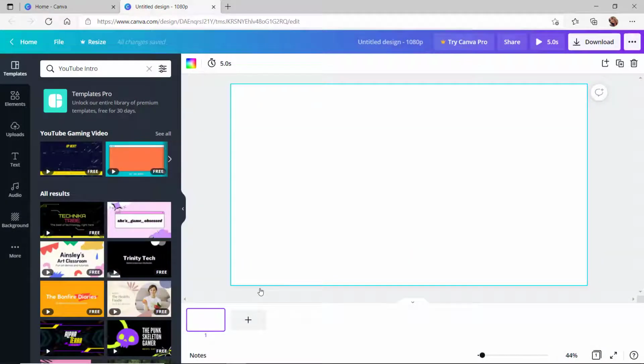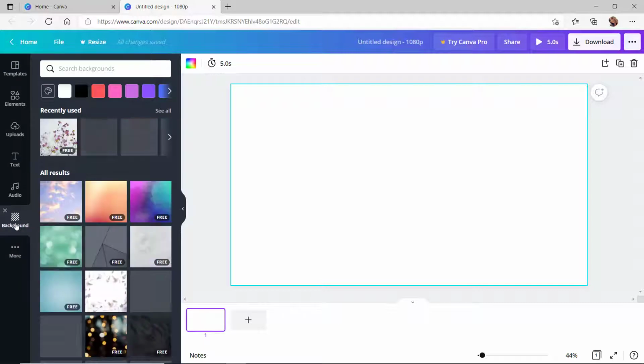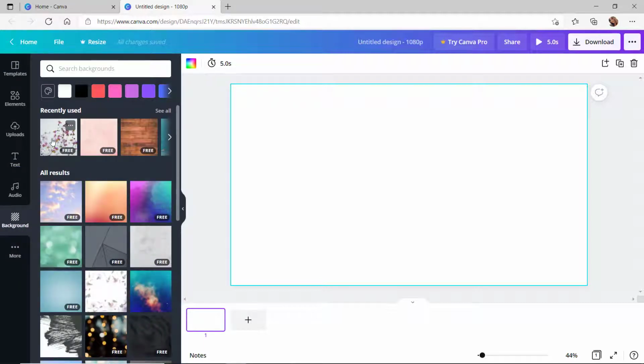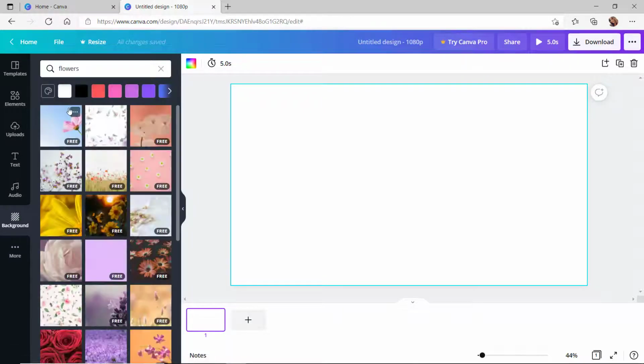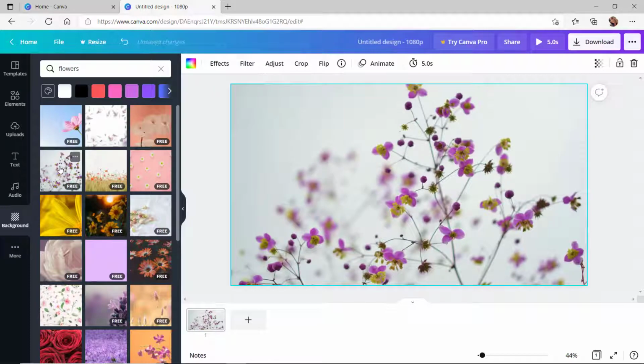Okay, so what happens now is it brings you to your blank canvas. So the first thing I did when I started off with mine is I selected my background. Now you can choose whatever kind of background you want. This is just what I preferred. So I did search flowers, as you can see, and then I decided to choose this one here. So each page or each slide is 5 seconds in length, and it shows here. You can actually adjust that, which I'm going to.